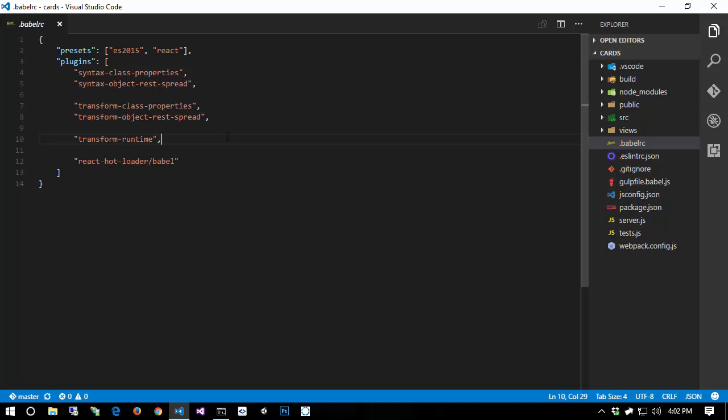So I'm going to be replacing the transform runtime with babel-polyfill. Babel-polyfill is just like what it says. It's a polyfill. It'll provide some of the things that some browsers don't have, such as promises and so on, so that we can increase our browser compatibility. So I'm going to go ahead and I'm going to remove transform runtime completely.